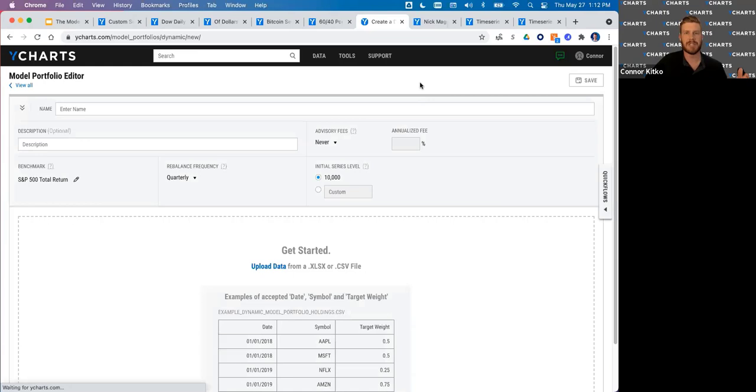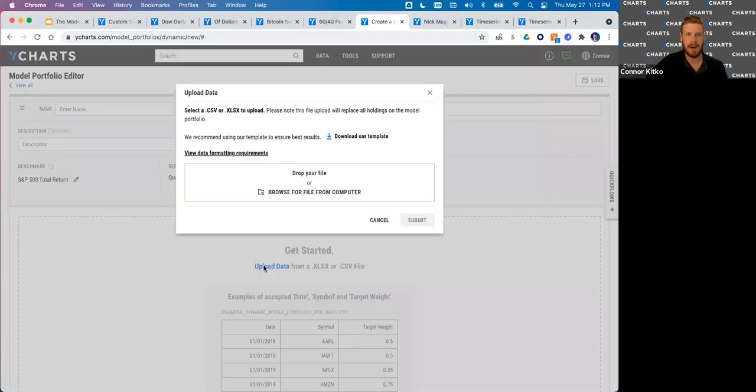So what you can actually do is upload your historical allocation changes to YCharts, and you can see how the performance and other metrics have changed as your holdings have changed. So this is a really great way to get a very specific view of that performance over time.